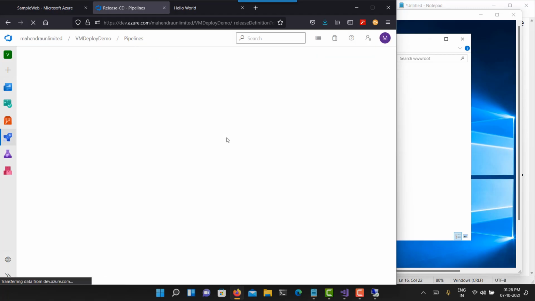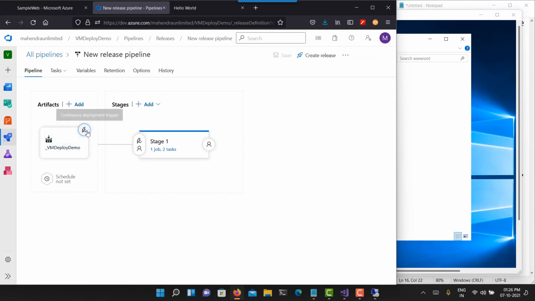In case you want to see where exactly I set that trigger, here is the trigger, continuous deployment trigger. This will make sure that every time this build artifact changes, this release pipeline is automatically launched. And this lightning symbol here, pre-deployment condition, will make sure that after this build artifact is ready and a release is created, it will trigger the deployment as well.